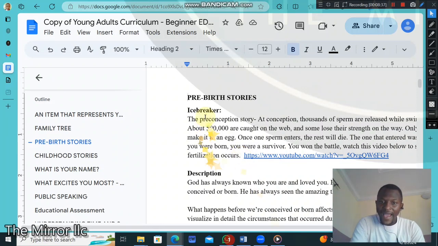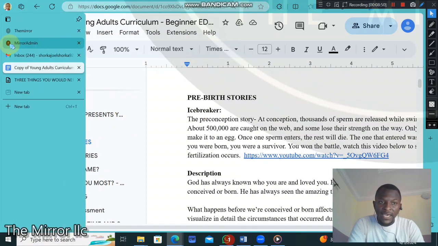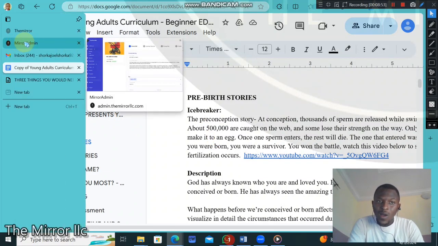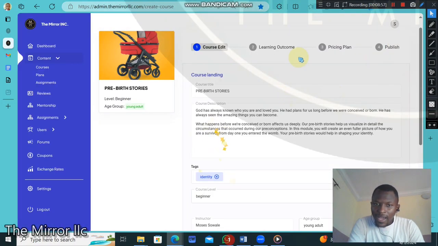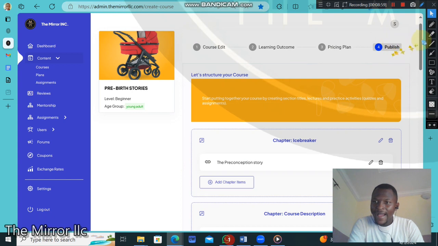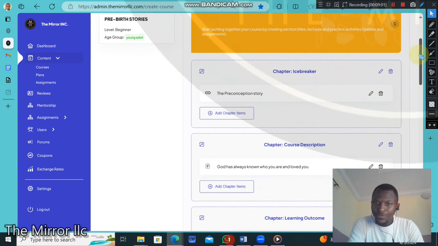So here's the icebreaker, description, and other contents underneath for pre-bed story, young adults. And if I want to check if this is exactly what I have on my admin side, I'll simply go up again to this tab and tap on mirror admin. And once I tap on it, I'll go to where I have my icebreaker, and I will be opening this. Now, this looks like an empty box, but actually we have something inside it.